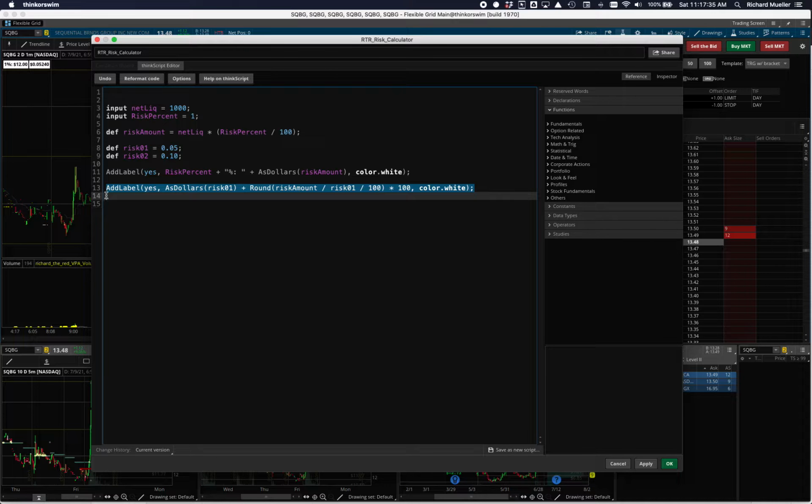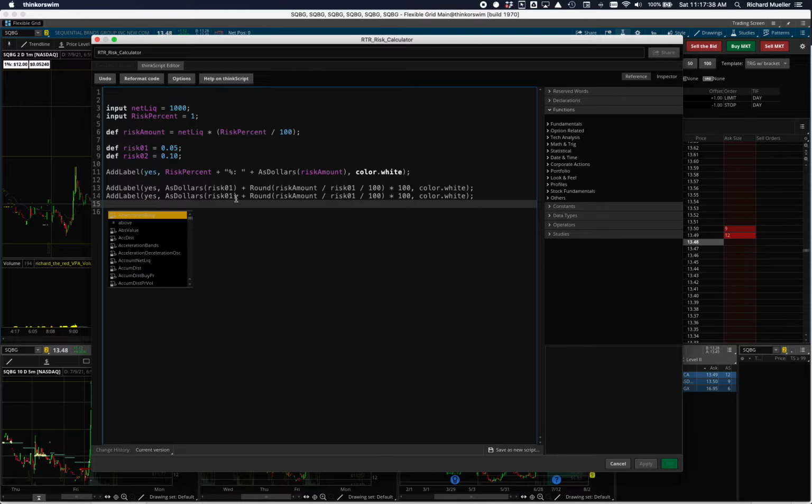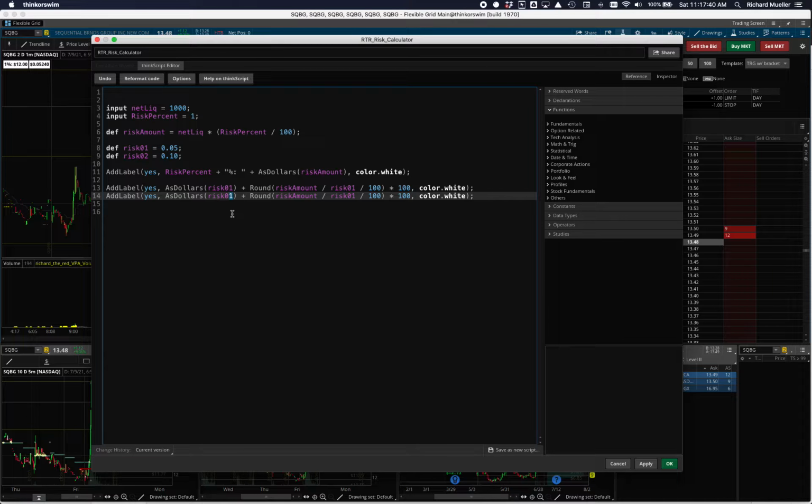So then you can take this label and copy and paste it, and then just change the variable numbers to risk 02 and risk 02. So now you've got two of these, and you can make as many as you want. So when we apply it, you can see that that's going to be 5 cents and 10 cents. I'm really curious why this rounding didn't work, though.